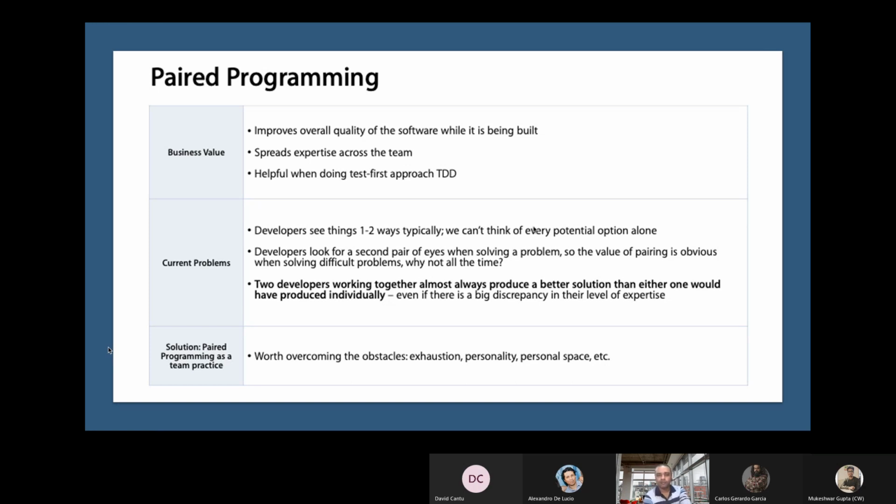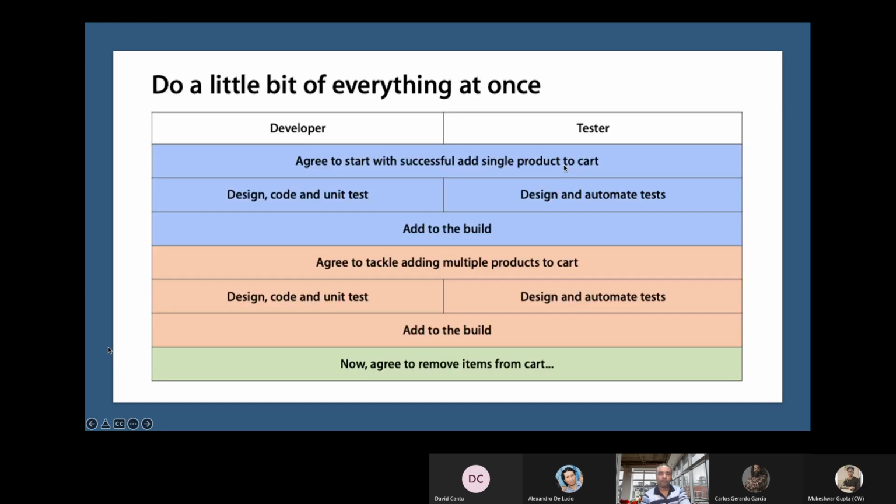It's a best practice, and Agile promotes doing pair programming within the team. So now we are almost at the end of our slides. Do a little bit of everything at once, and that's what the Kaizen principle is. Just a 1% positive increment every day, and at the end of the year we will be 37 times better than what we are today.